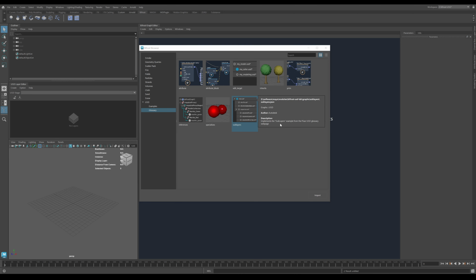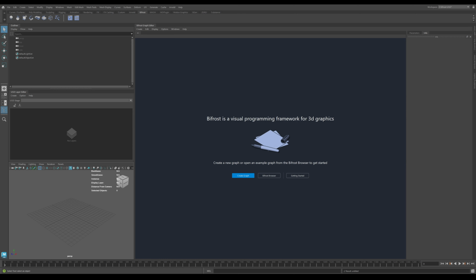Also in the description, you'll note that it says that this implements the sublayers example from the Pixar USD glossary webpage. Now I could just import this to save time, but for the purposes of this video, I'm not going to do that. Instead I want to build this up totally from scratch. Before I really get into this, I recommend that you check out my other USD videos on my channel so that you have a basic understanding of USD and also how it works inside Maya, and it will make it easier for you to follow along to this video.